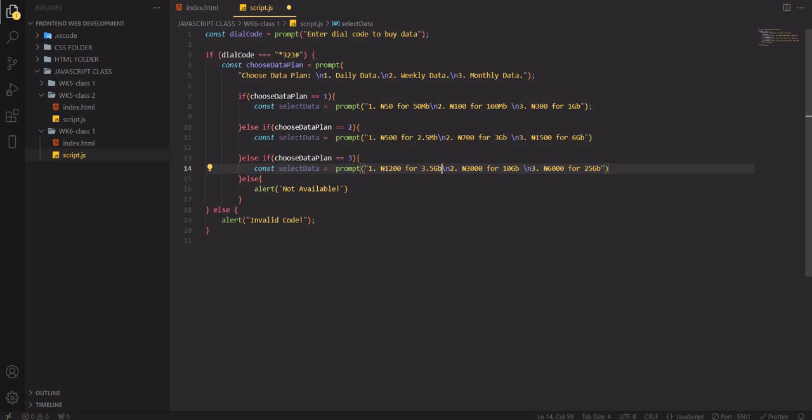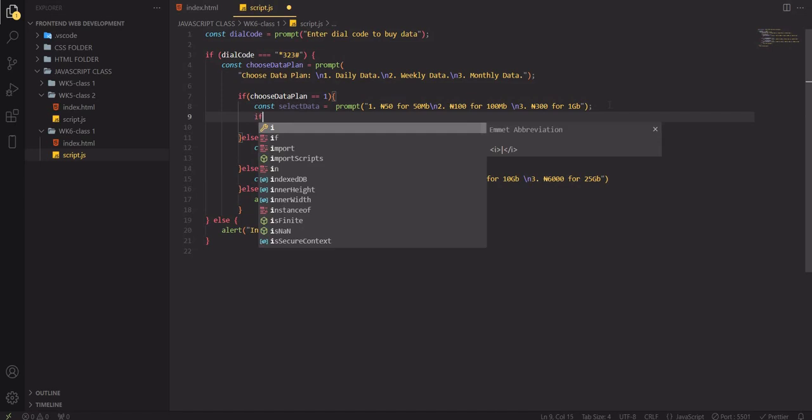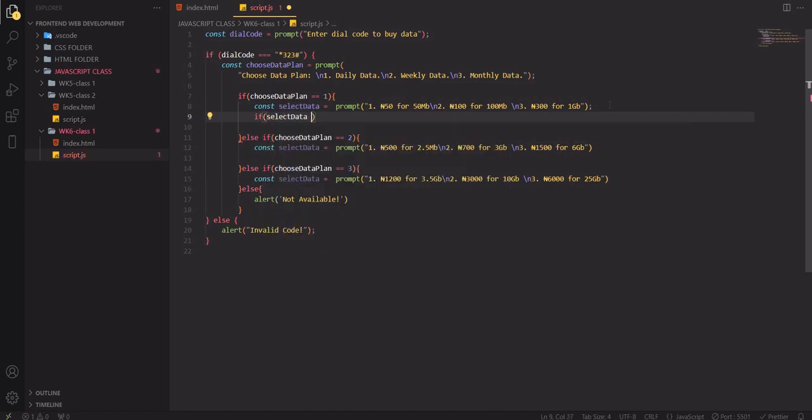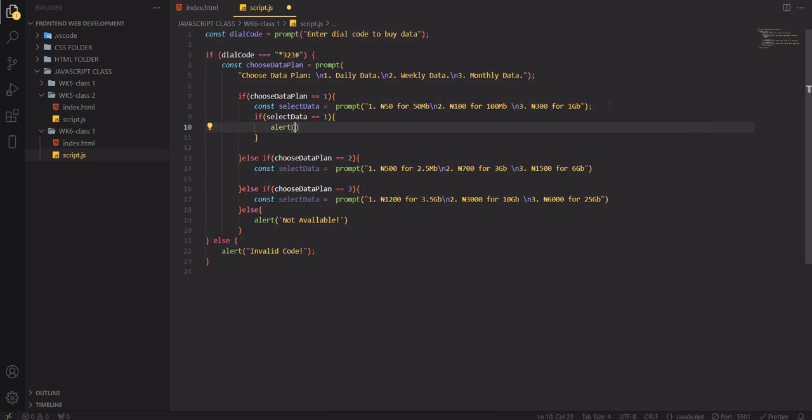So this multiple if else statement also has a nested if else statement. So we now say, okay, what if the person selects? So we now say if select data is equals to 1, then this is what we want. We want an alert. I want to say alert: you have successfully subscribed to, or you are successfully added to. Or we can say you have successfully, how am I going to put it now?